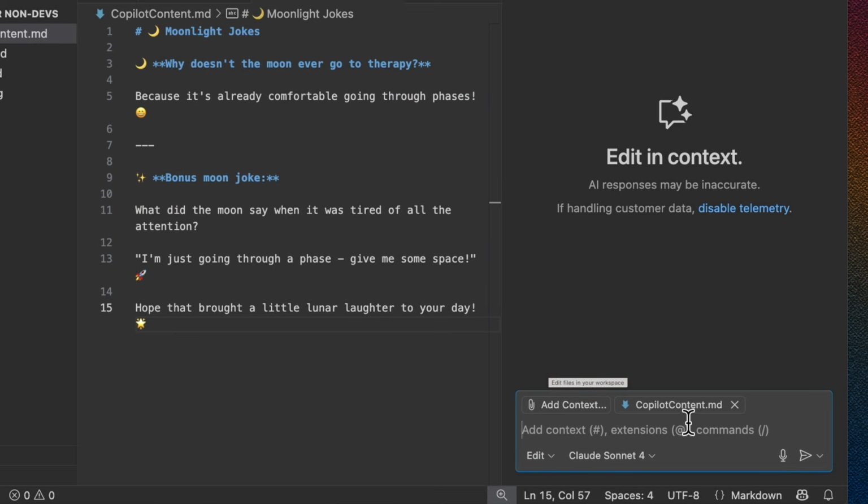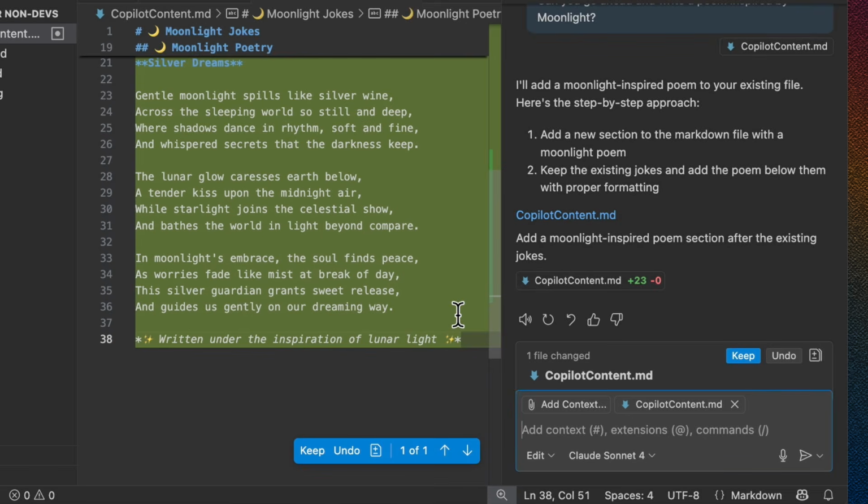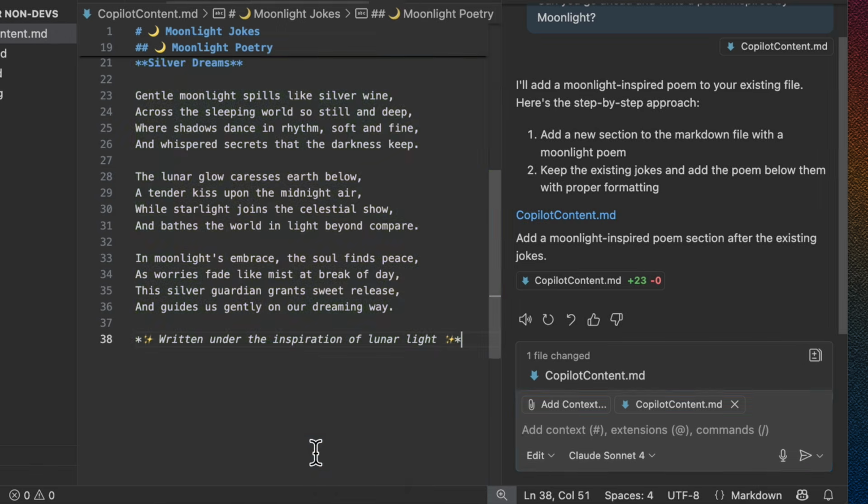And if you recall, I had mentioned edit mode will allow me to get requests and then determine whether or not to move forward with it, rather than agent mode, which does everything for you almost immediately. This time I'll ask it to write me a poem. Can you go ahead and write a poem inspired by moonlight? Okay, it's going to add the poem, and I went ahead and added it. It looks like it's a nice poem. And as you could see, because we're in edit mode, it didn't go ahead and just drop it in and save it. It's letting me choose whether or not I want to keep it or undo. I'm going to keep this.